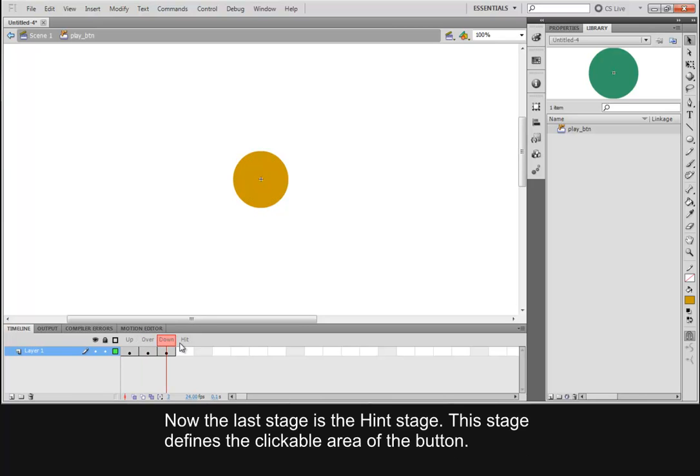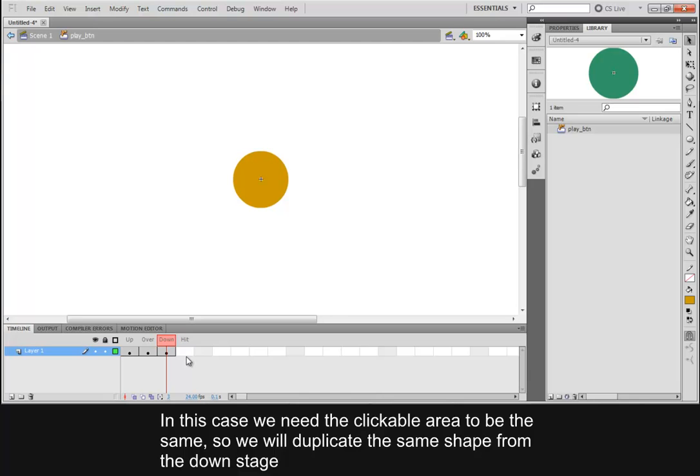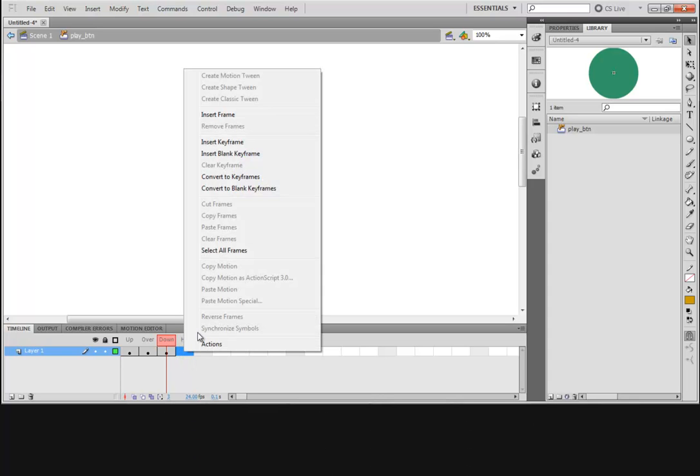Now the last stage is the hit stage, and this stage defines the clickable area of the button. In this case we need the clickable area to be the same, so we will duplicate the same shape from the down stage. So right click the hit stage and insert a keyframe.